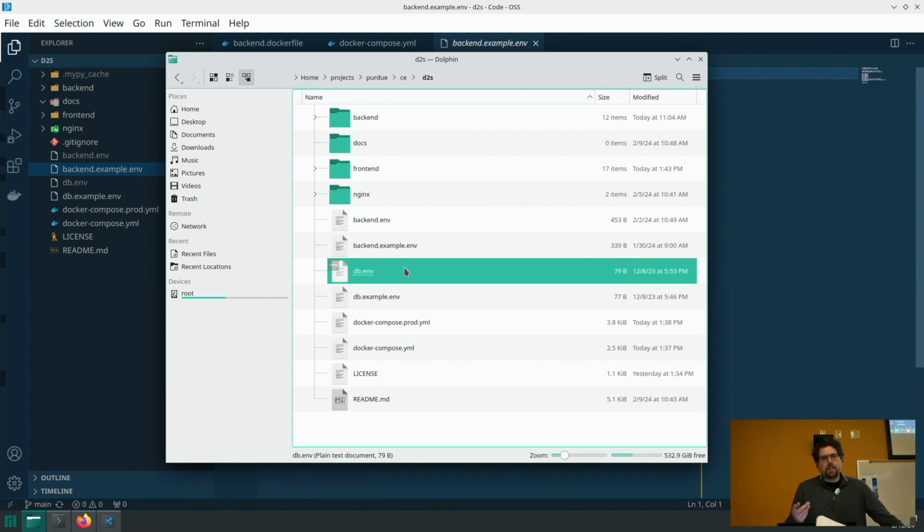And the other reason we do this copying process is because you put secrets inside these files, like your database password and things like that. So if you're working with GitHub, you don't want to commit those files accidentally to GitHub with your secrets in it. So we have it set up to ignore db.env and backend.env, so they never get committed into the repository.